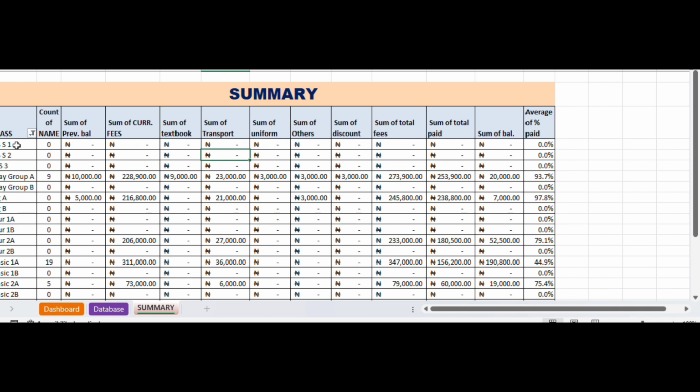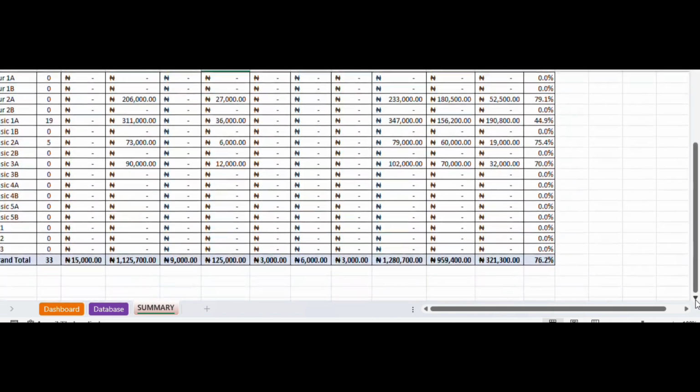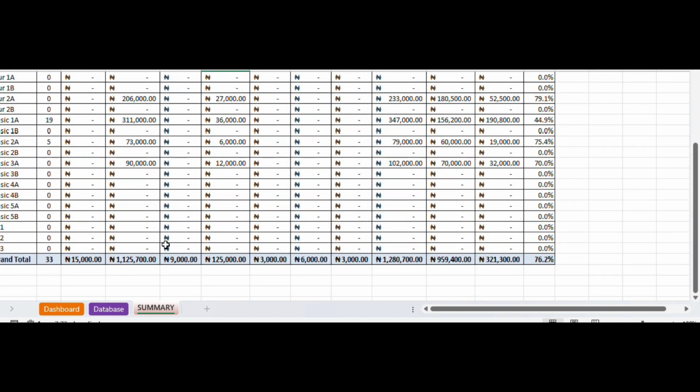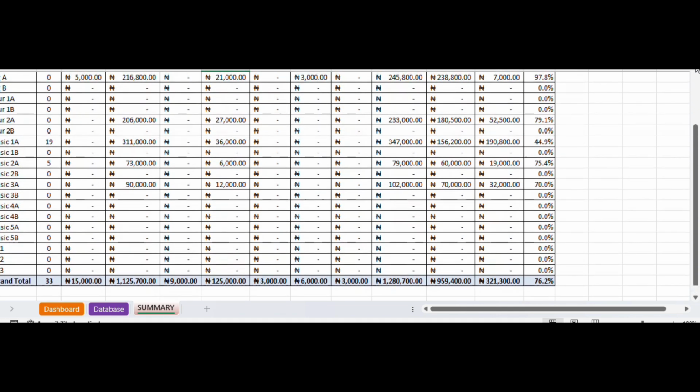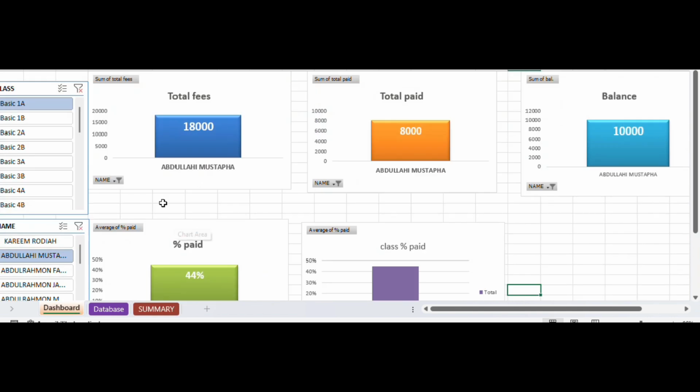You can see this is JSS1, the number of students, previous balance, and it will give you the total of everything. You can see this is the exam total. So that's the summary page. We also have a dashboard page. This one is very fantastic. This is a graphical analysis of the school fees collection management.